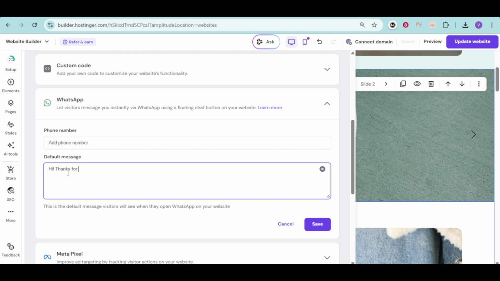Keep it short, clear, and welcoming so visitors know they're in the right place and feel comfortable sending their first message. Once you've typed your greeting, review both the phone number and the default message to make sure everything looks correct. If your builder saves changes automatically, wait for the confirmation. If not, look for a save or apply button in the settings panel and click it to confirm your changes.